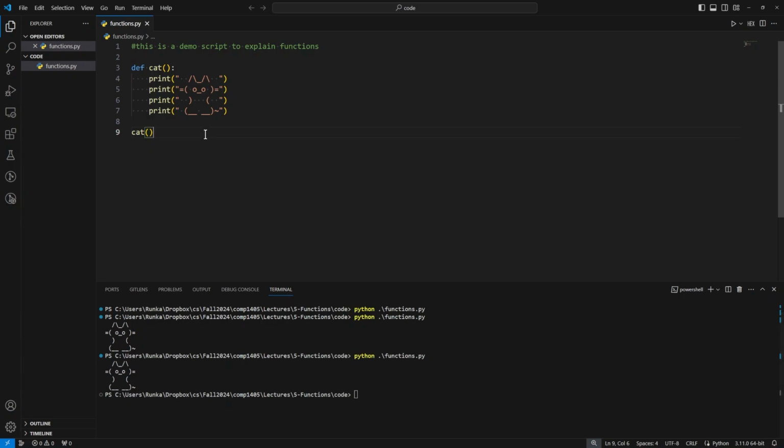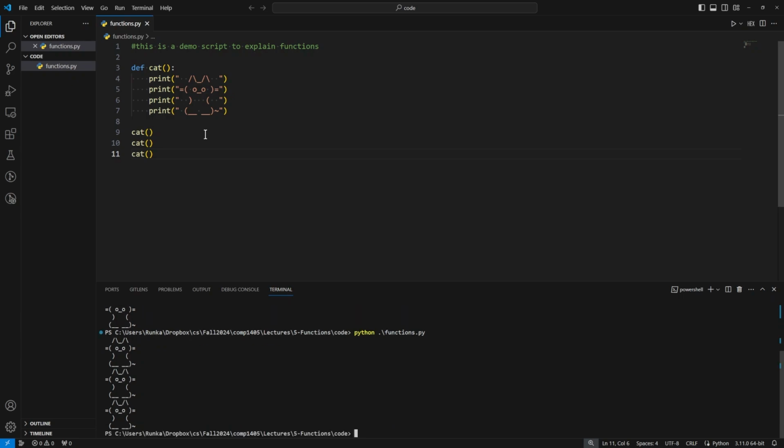Notice we can call it multiple times if we want. I can say cat twice or cat 3 times. Then when we run our code, we get 3 cats even though we only had to write the print statements once. To drive this home, let me just modify our code real quick.